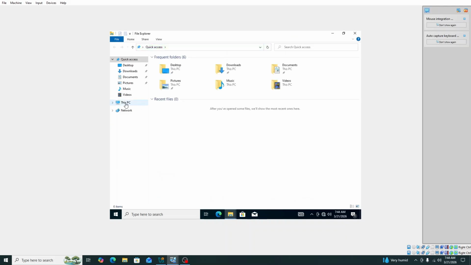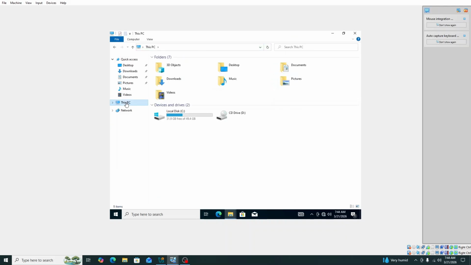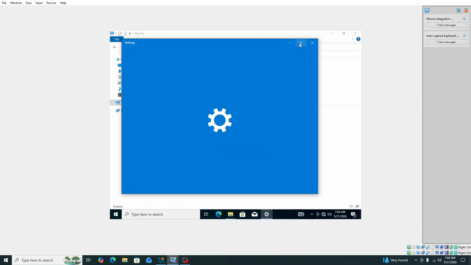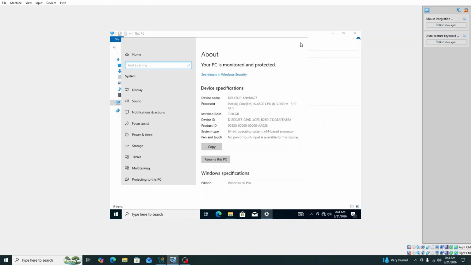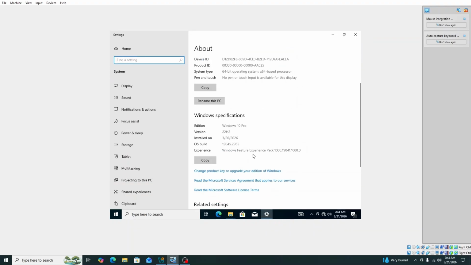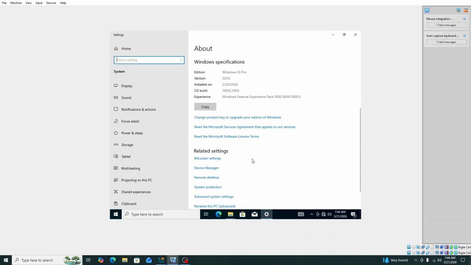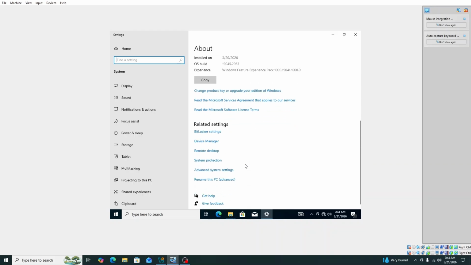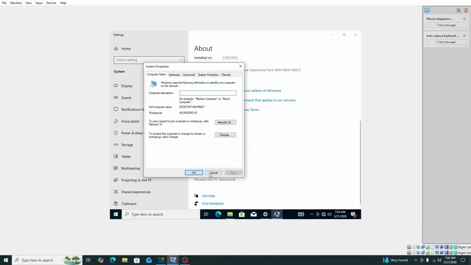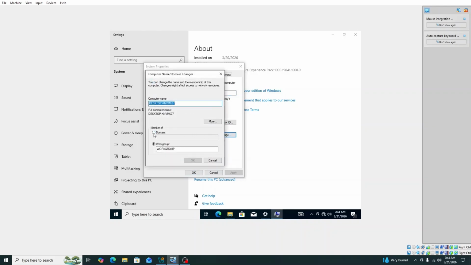Go to This PC and right click, then go to properties, then go to advanced system settings. Click on this. Then to rename this computer or change the domain, click on that. Then add the domain. My domain name is kln.ac.lk.